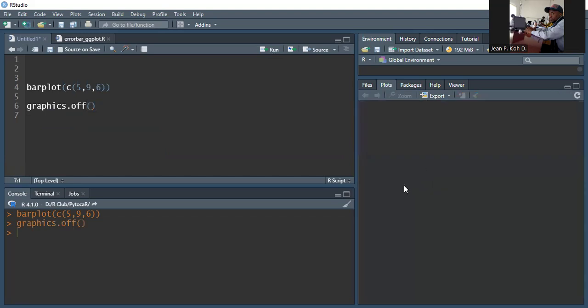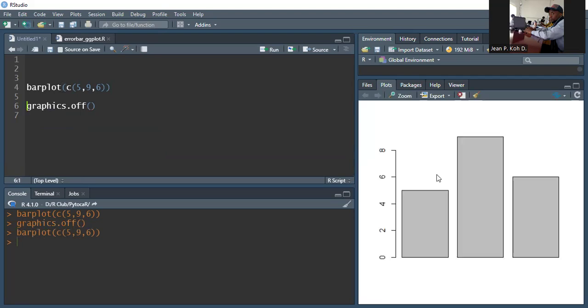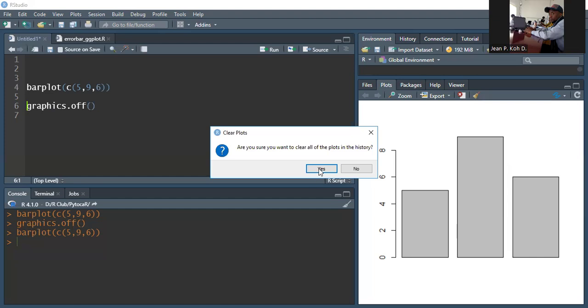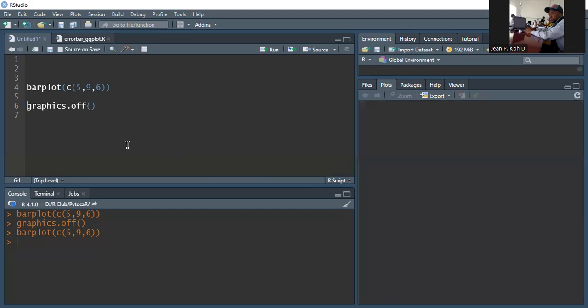The graph has been cleaned. Or I can run again the graph. I go to command line 4. La ligne de commande 4. Si j'exécute encore, j'aurai mon graphe. Ça apparaît. On peut aussi nettoyer avec le balai ici. OK? Voilà. Donc, voilà la deuxième chose que je voudrais montrer.